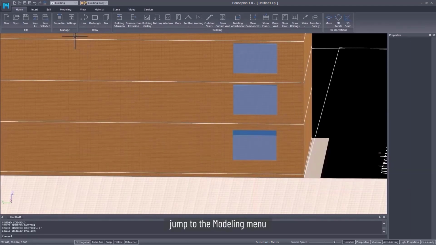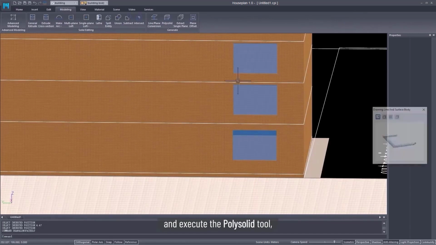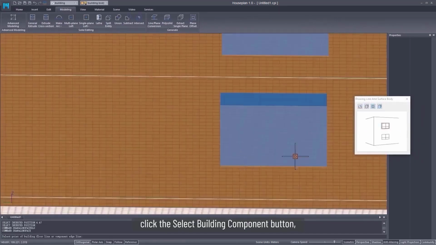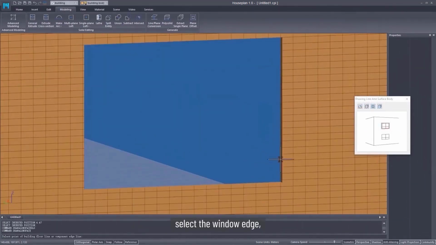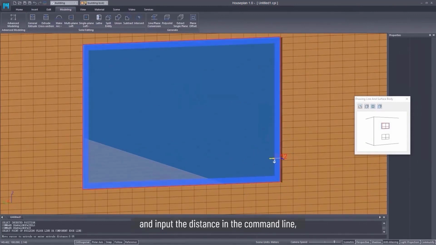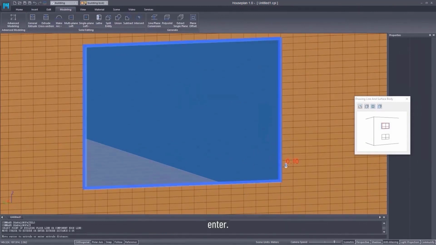Then, jump to the Modeling menu, and execute the Polysolid tool. Click the Select Building Component button. Select the window edge. And input the distance in the command line. Enter.